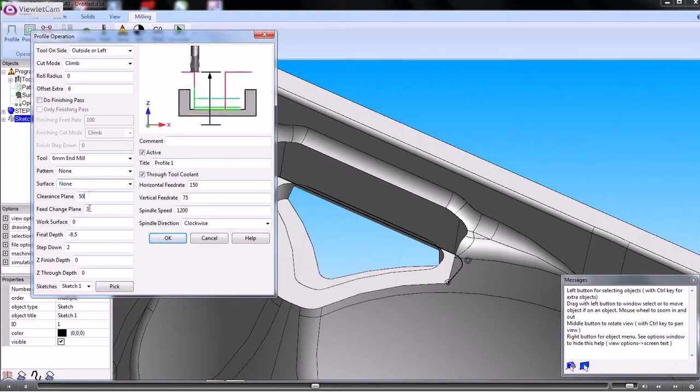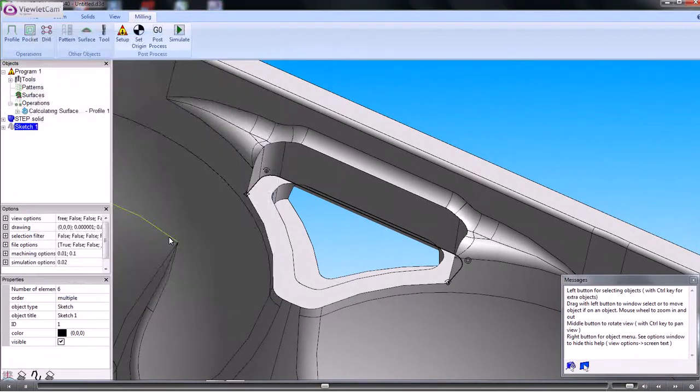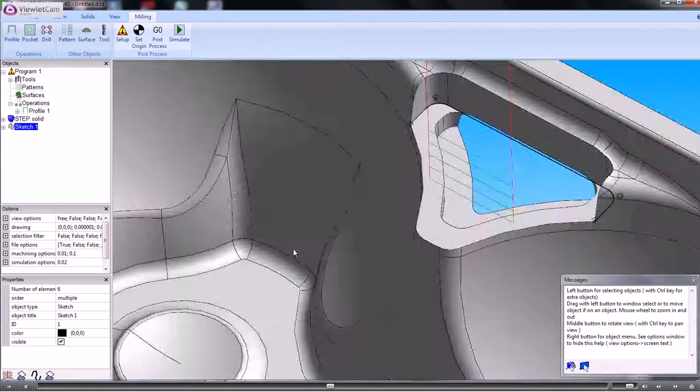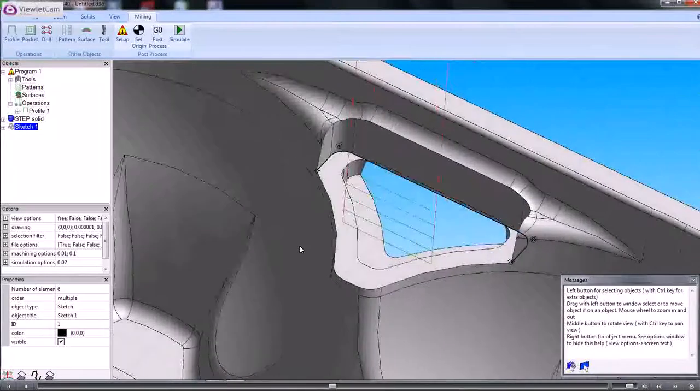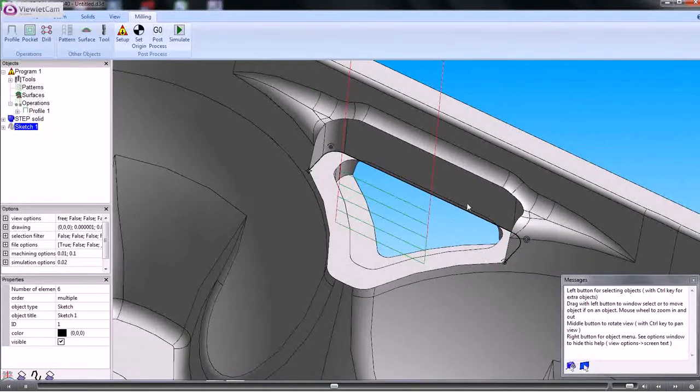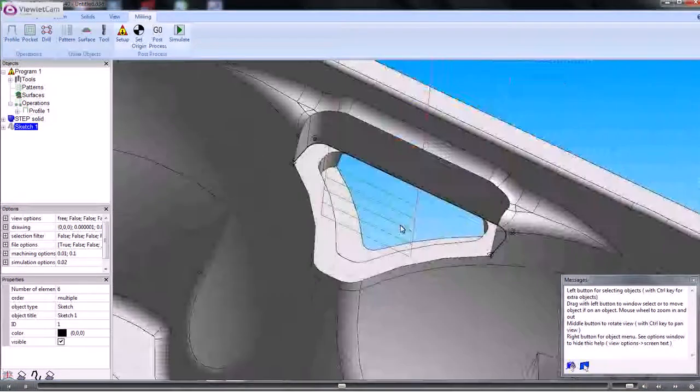We set up the clearance plane, the work surface and the depth and so on, and the number of step downs that we want. So if those values are all okay, we can just click OK to accept that. What that does is that it tries to machine the sketch, but it's offset by an amount of 6mm. This is quite a small part, as you can see, and that should now have cleared out that area.